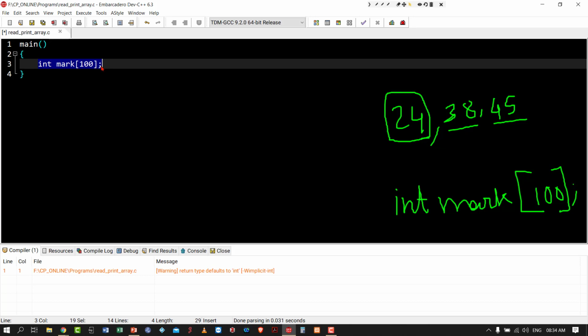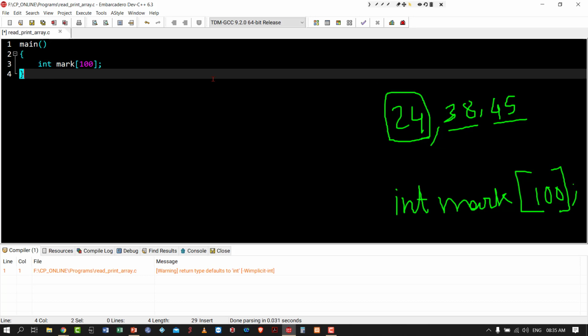There is no 99 cells. There is exactly 100 cells. The first cell is numbered with 0. That means the last cell will get the number 99, or the first cell gets an index value 0, so the last cell will get the index value 99. So here some space to store 100 integers will be allocated. That's the important thing. 100 integers will be allocated.